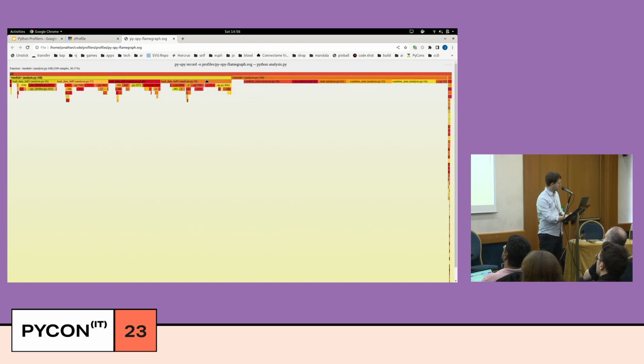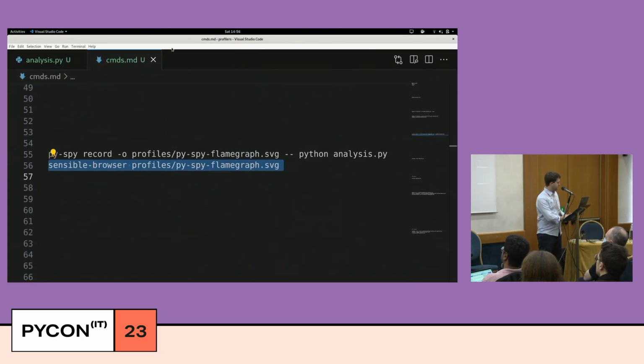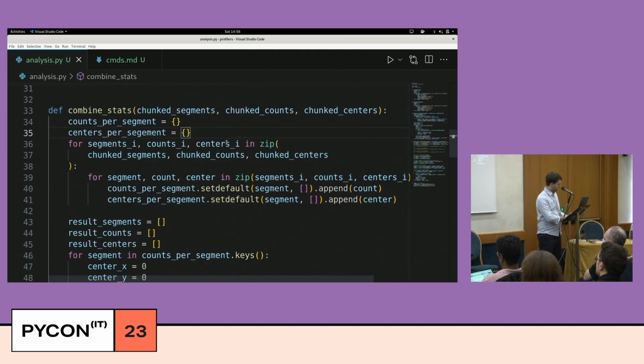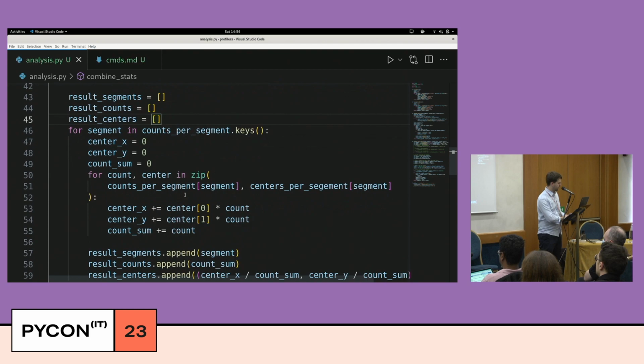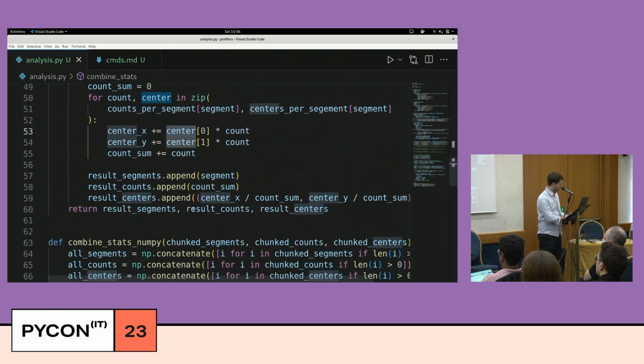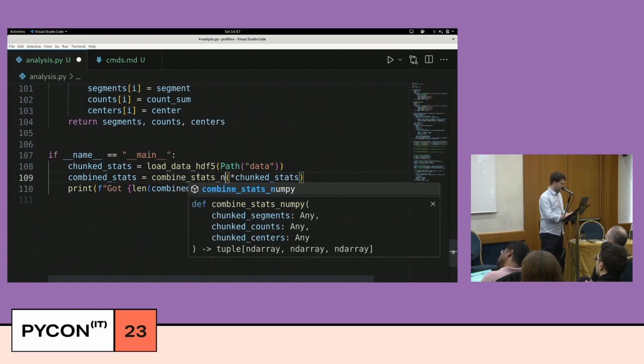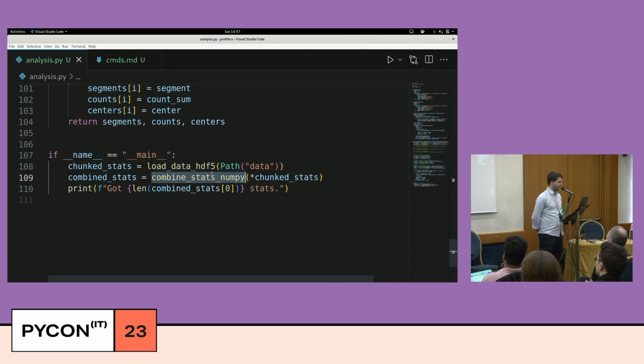Okay, and now we see, we have load data here on the left. It's called here in different blocks. And here is combined stats. Okay, so it's 50-50 at least, maybe a bit better. What else can we do in our program? If we have a look at combined stats, okay, we have dicts here, we have lists here, we do lots of calculations on lists and append. It's numbers, maybe use NumPy. And there are different optimizations that I did already. Let's just run it with a NumPy version again.